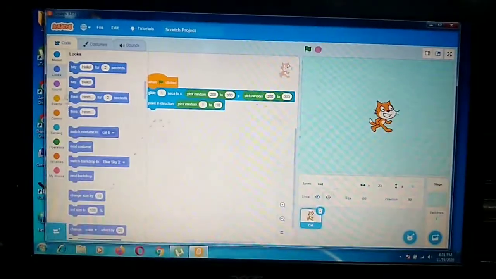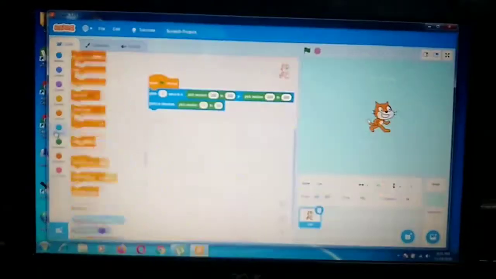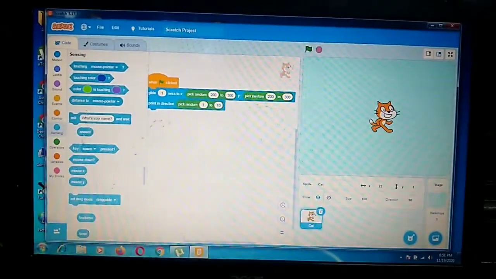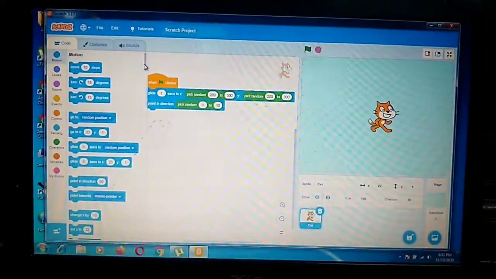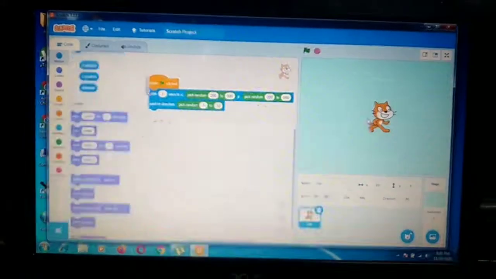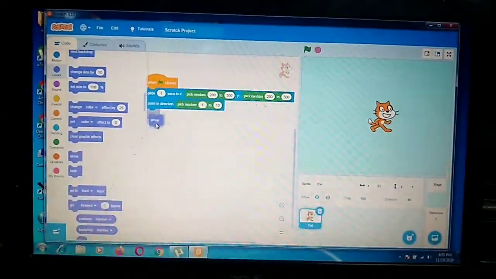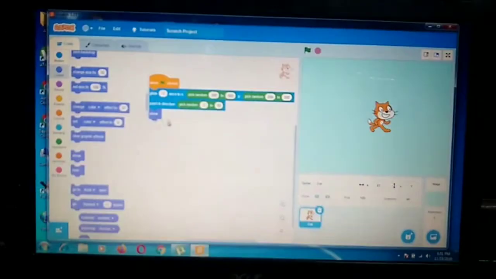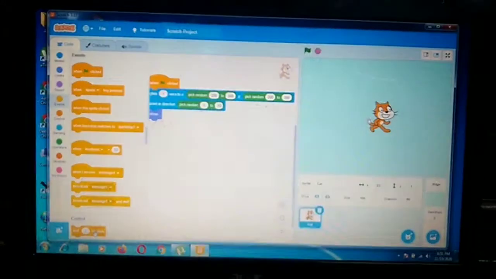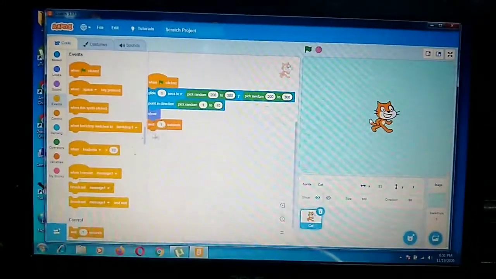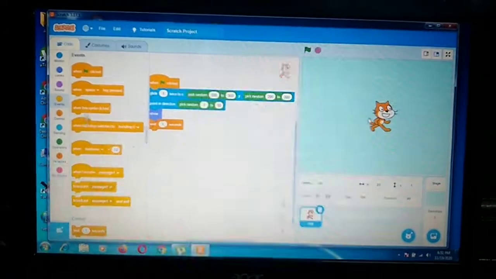You have to see where the show block is given. It is present in the looks blocks, so you will choose this show block from there. And now go to the events blocks and choose wait 1 second. So this ball will wait for 1 second, that's why the wait 1 second block is chosen.